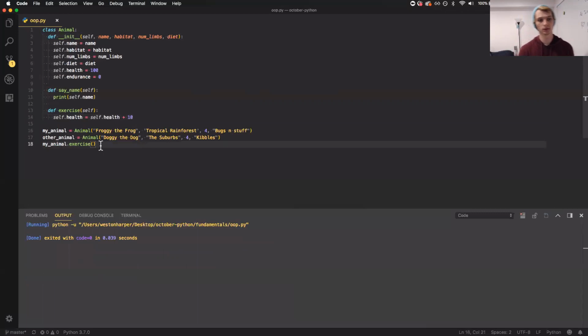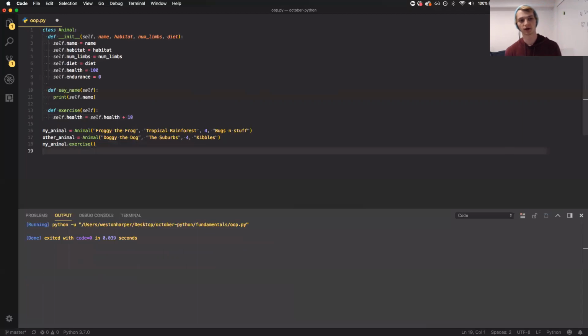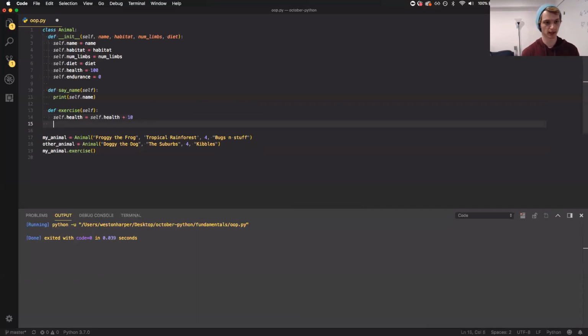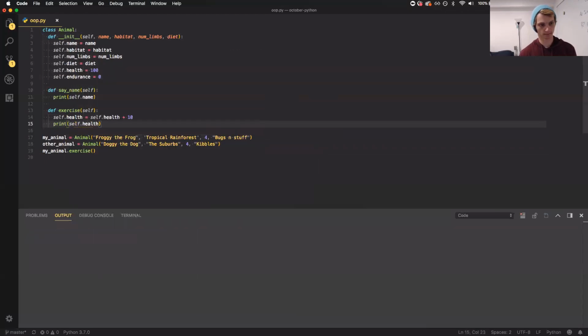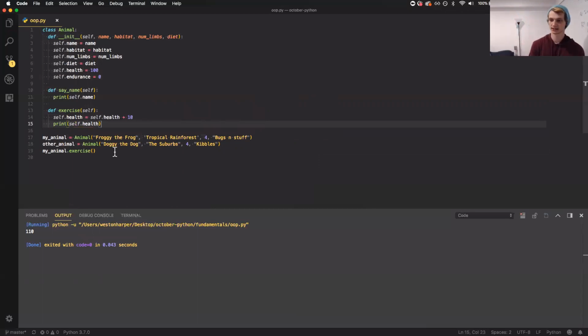That presumably does something. But let's see, how would we be able to verify that my animal's health has increased? How would we print that out? Print self.health in exercise. We could totally do that. All right, cool. So we can see that self.health is indeed 110 now. So that's a good sign.